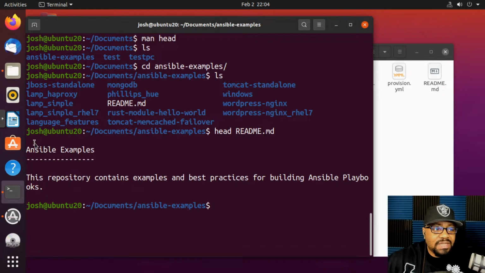Now it's a little hard to count, but the blank lines are actually lines as well. So that's why it shows blank lines as well as lines with content on them. But it's the first 10 lines of the actual file.